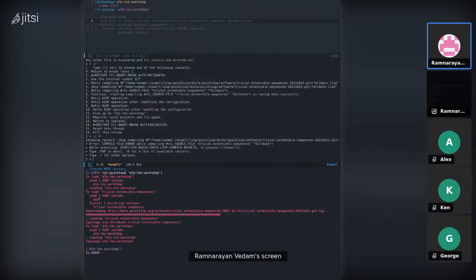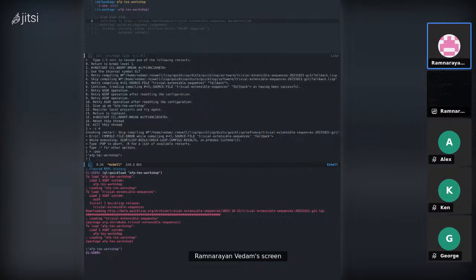There might be something that's broken inside trivial extensible sequences, but I can't tell right now off the top of my head. I have to dig into what it's actually failing on in the fallback. You see, this fallback.lisp is basically the implementation for everything that we need, and so if it's not available, we have some issues there.